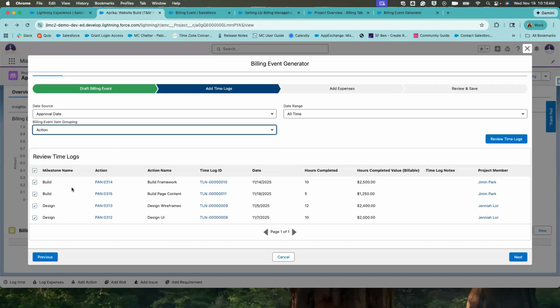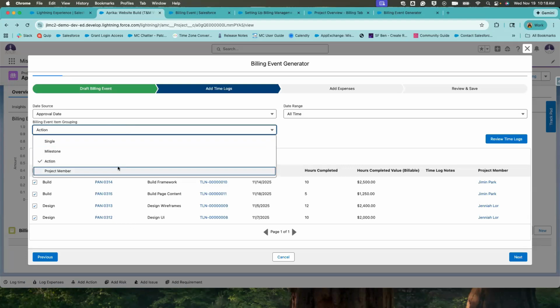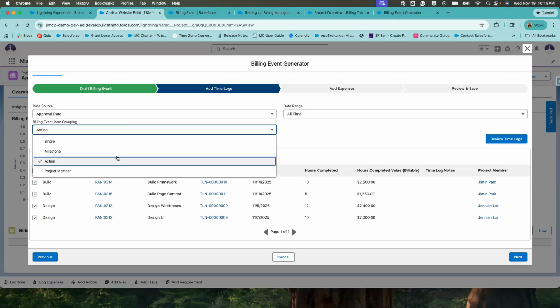Whereas if you group it by the actions, we'll see four different line items, because these are four different actions that I've logged time to. So it's going to group these individually. It's going to create a line item for each of these actions on your invoice. So it kind of just depends on how you like to line up your line items to the customer.